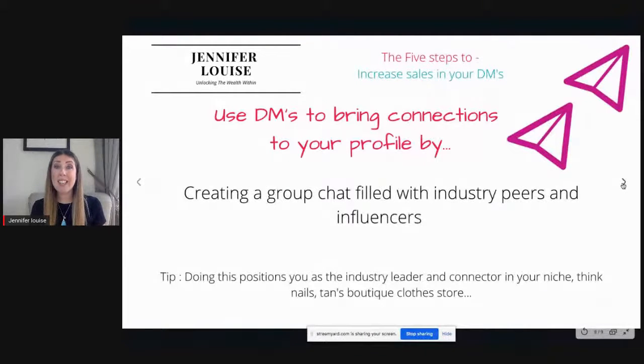Use DMs to bring connections to your profile by creating a group chat filled with industry peers. I said to you just a second ago, Instagram have now given you the capability of making a group chat. So how can we use that inside of our business? Well, if we made a group chat filled with industry peers, that sets you as the lead influencer. So think about positioning yourself in your industry by building up a community.